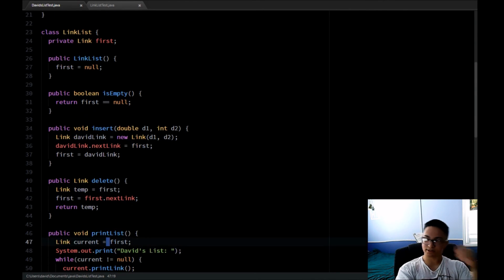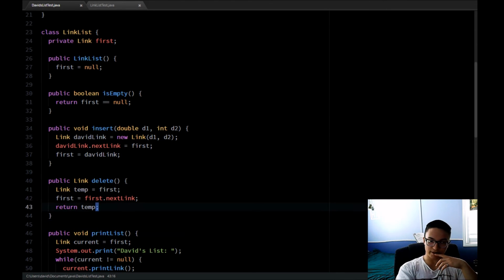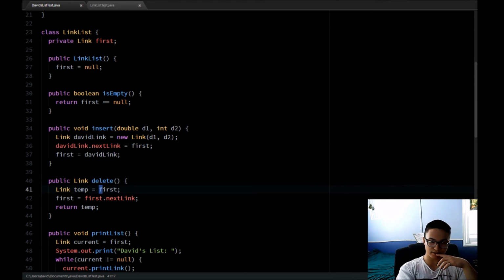And then for delete, we're returning a link of whatever we're deleting. We're setting it equal to temp. We're setting temp equal to the first link, which should be whatever, I'm just going to say frontmost, because that's what makes sense to me. Frontmost link, which has data in it, assuming that the linked list is not already empty. And then we're setting the first link equal to its next link, and we're returning temp.